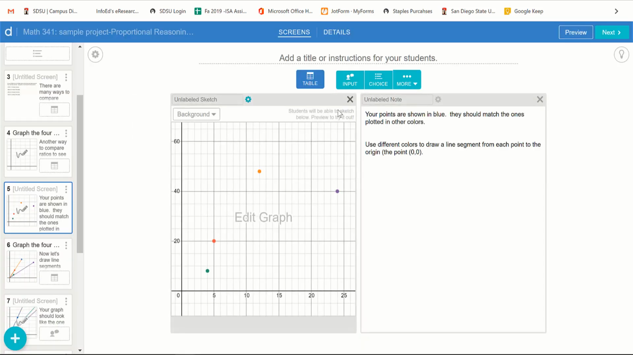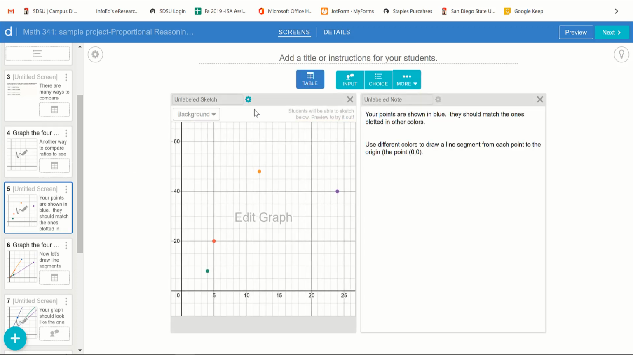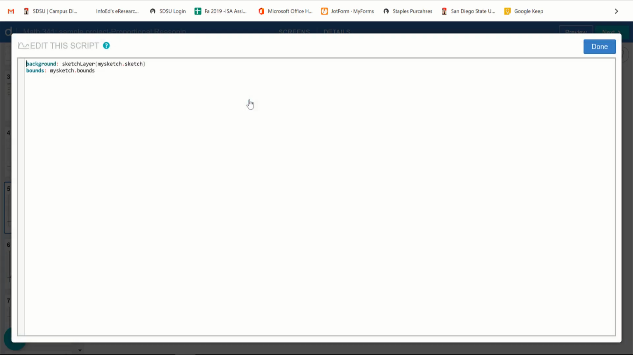This is a little bit more scripting. What you're going to do is you notice in this one, this sketch here, I called it my sketch, just for a name. So now when I go to this one, I'm going to go again to the gear, and I'm going to write the background is the sketch layer, my sketch.sketch.